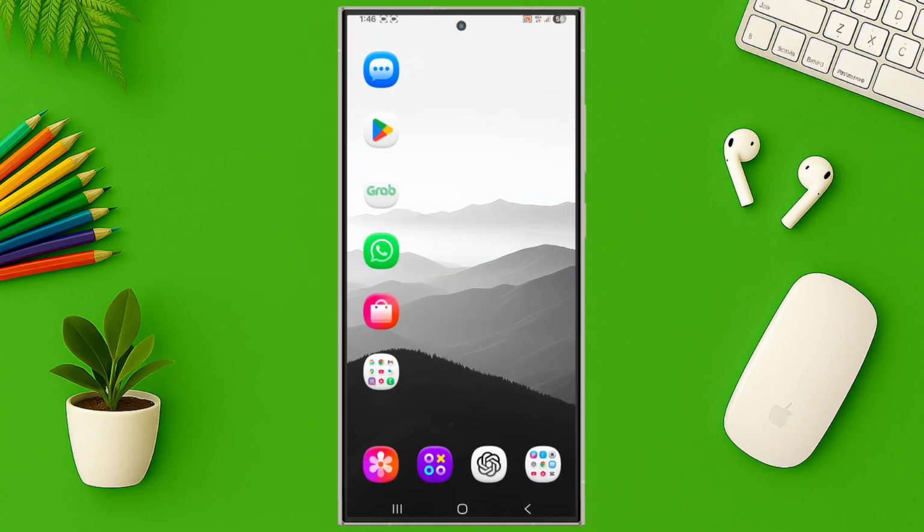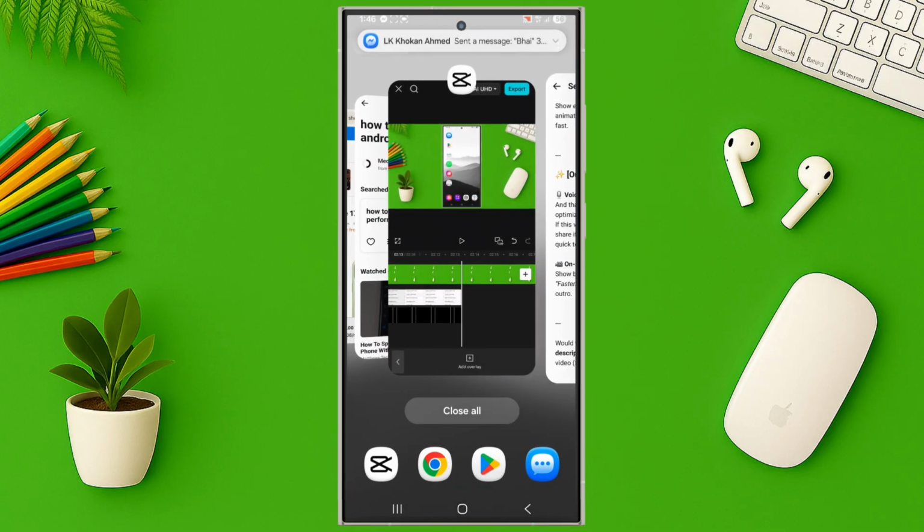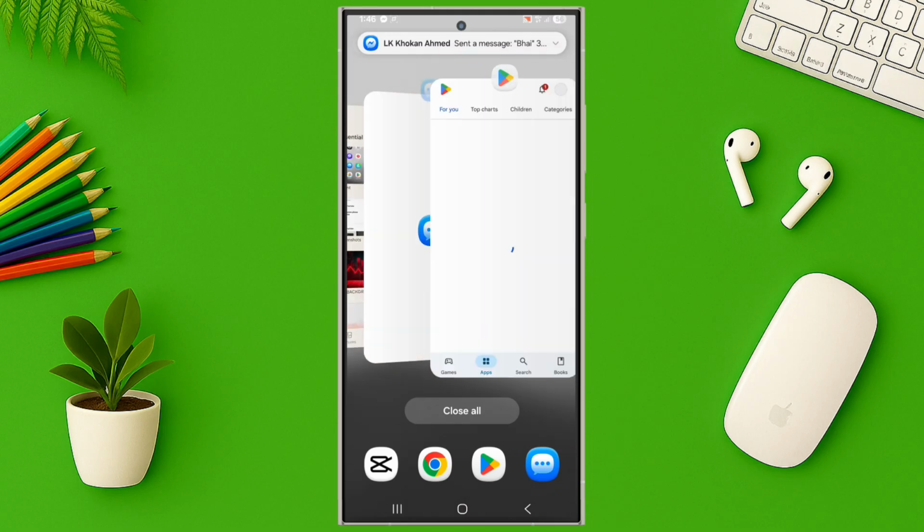And that's it. Your Android phone is now optimized, smoother, and faster than ever.